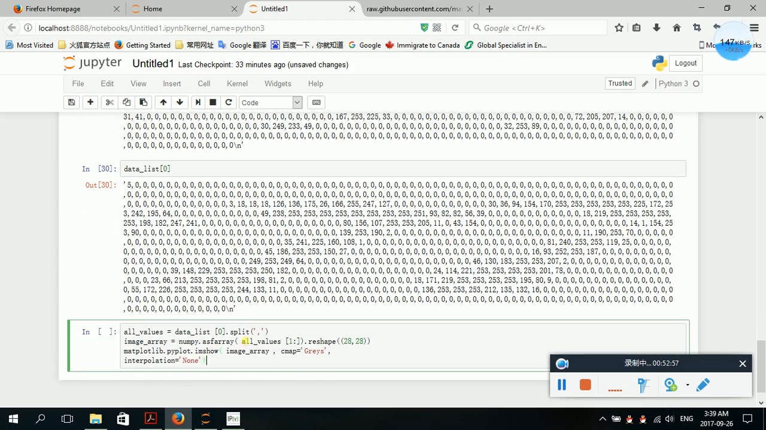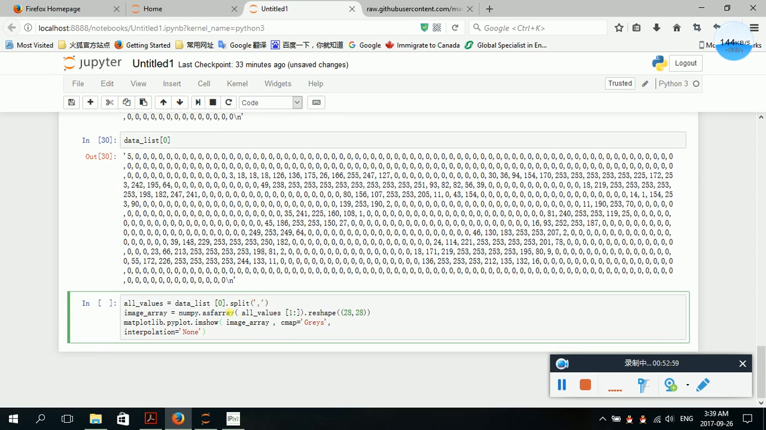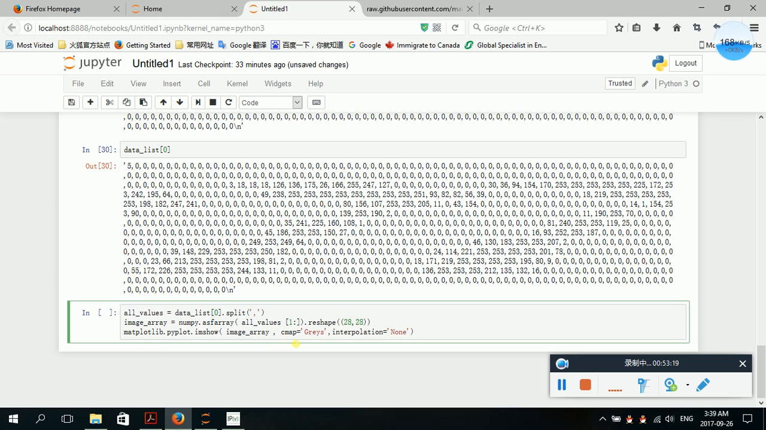Test. All values of the data are split with this, because it's split with this image array equals this. This is a number function that excludes 1. It means it excludes 1 and reshapes to a 28 array. And then we just use this to load. We just use the grade. If we don't use the grade, other things can appear here.